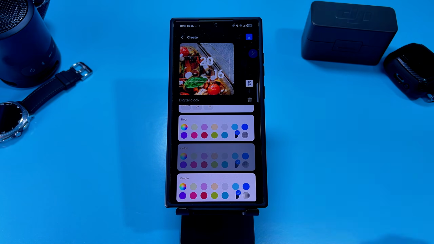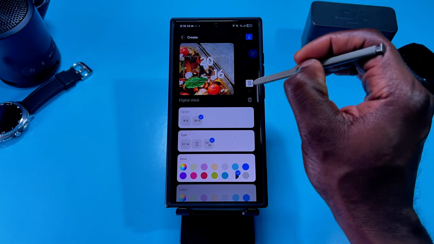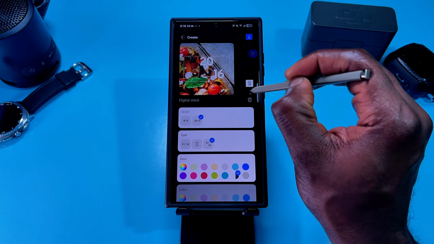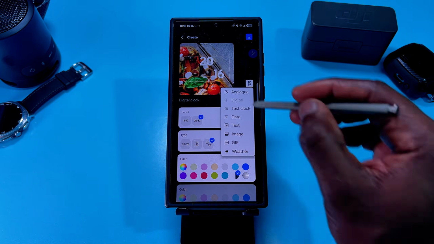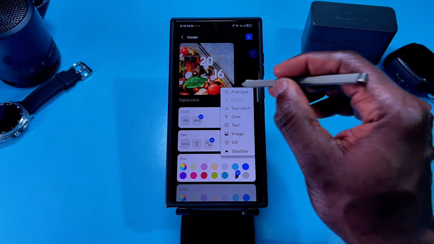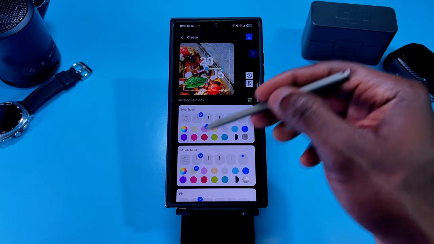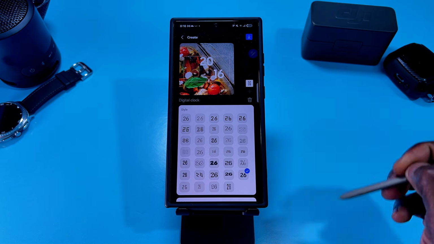The minute, do you want a different color? Yes or no? Then once you're done, you can always hit on plus over here. We tap on the plus. Do we want an analog clock? No, because we're already using the digital one. If you want an analog clock, you can do that. You can tap on analog and then proceed to put an analog clock over the surface, but we don't need it. So you can select that and hit on delete.